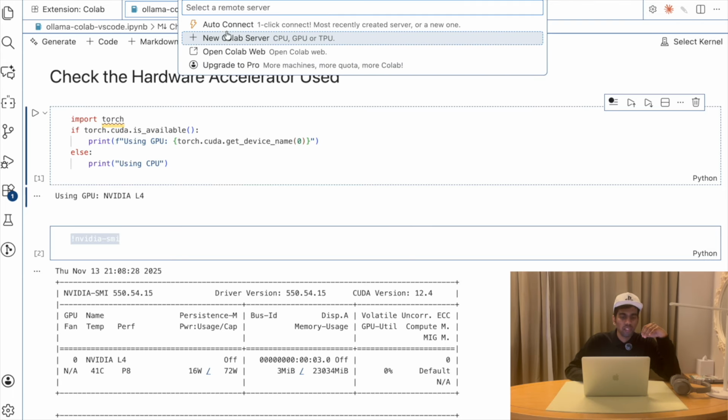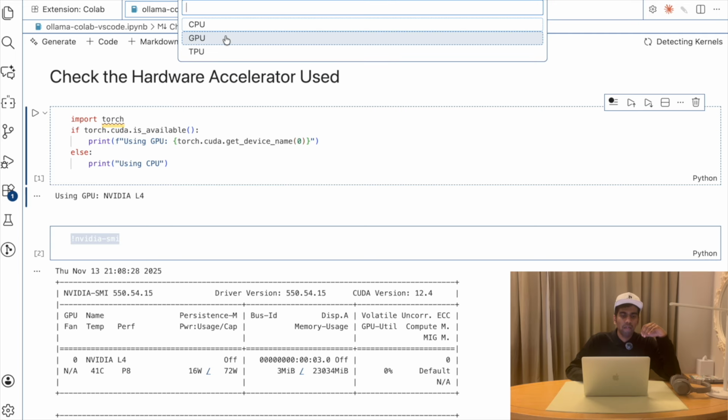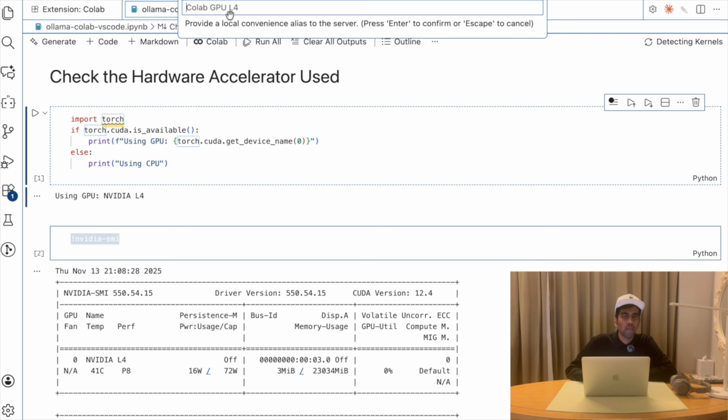So now what I'll do is I'll click on new Colab server. I will select GPU and I will select L4 so that I can get better speed. You can select T4 based on your Google account. You will have only that option available. So once you click on any of your hardware accelerator, you have to provide a kernel name. This kernel name can be anything. Give it a name and then click enter. So once you click enter, your runtime will be initiated.